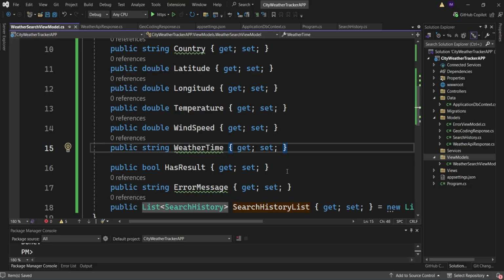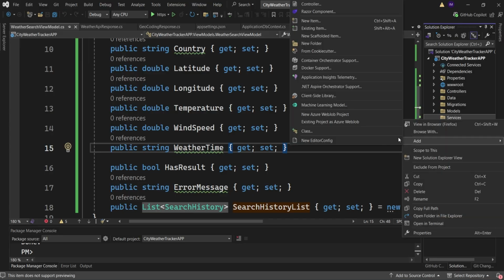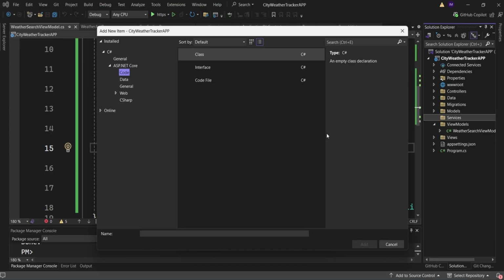That is that. So now let's go to the main star of our application, the service. So the service, this is the guy that is going to connect with our API. So we're going to create a class here. You right click, add class.